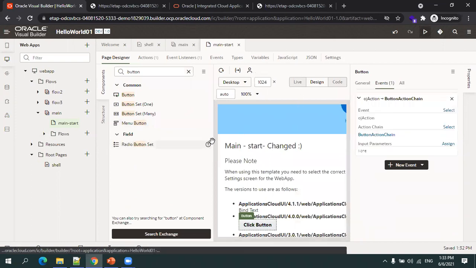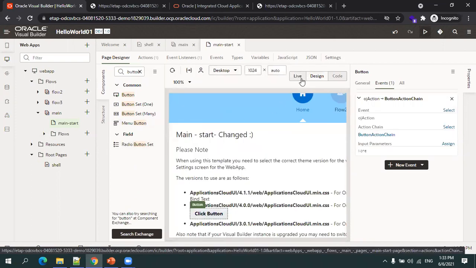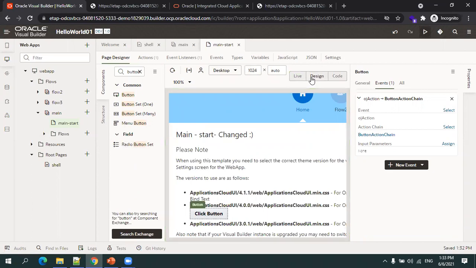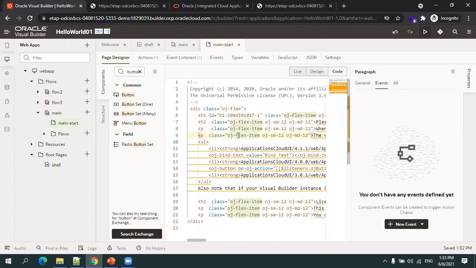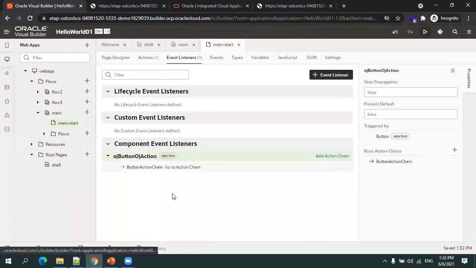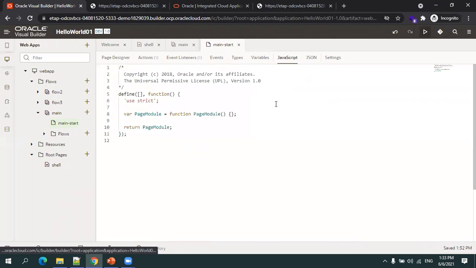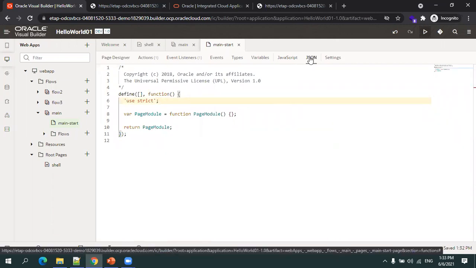this is a page designer. You can check out live how it looks when you open the page. You can just click on design, nothing but declarative design. And the other one is, if you want to write code using HTML or JavaScript, you can click on code and you can modify the code. Either way, based on the comfort of the developer, you can work on it. And you can see the actions, you can see the list of event listeners, you can check out the variables, the JavaScript coding here. And every page will have HTML as well as JavaScript. That is one more important thing.